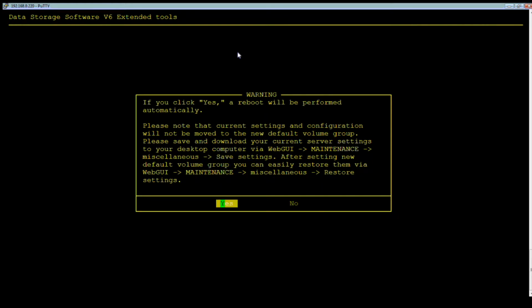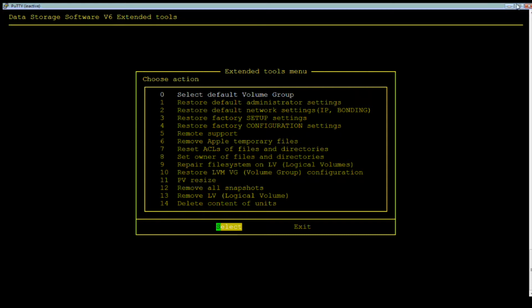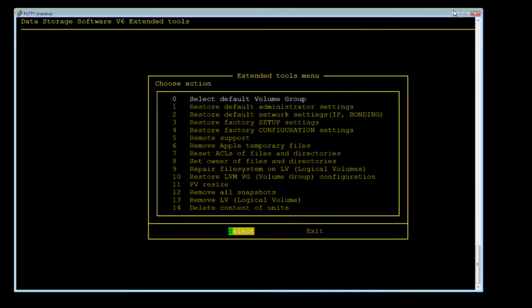Now again, when we select the default volume group, all it's going to do is reboot and switch to the volume group that we wish to select. So here's the listing to select the DSS volume group. We're going to set the DSS_SATA to be our default. And of course, this operation means that it's going to be restarted. Please note that current settings and configuration will not be moved to the new default volume group. Please save and download your current server settings from your desktop. So here you would go to Maintenance, Miscellaneous, Save Settings. After setting the new default volume group, you can easily restore them via the WebGUI, Maintenance, Miscellaneous, Restore. And of course, it saves it as a settings.cnf file.